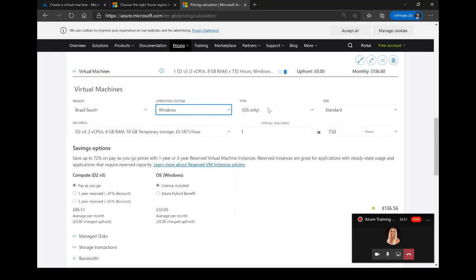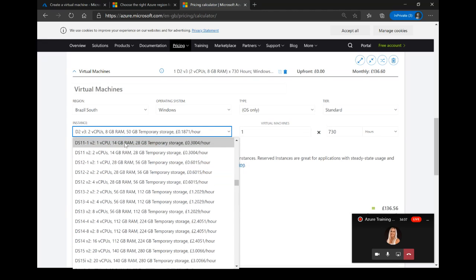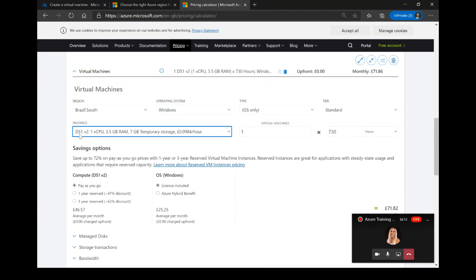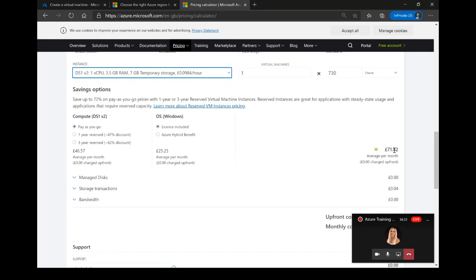I'm going to use a Windows operating system. Tier, I'll be able to configure this in a moment when I show you, but low priority is basically faulty hardware. Standard is as it sounds, and basic is some of the most basic computing. So standard is usually the default for the most. And you can see here, I can pick what's known as an instance size. So for example, D1 v2, I get one CPU, 3.5 gigabytes of RAM, and that's going to cost me 9.84 pence an hour. If I was to run it indefinitely, it would cost me £71.82 per month.